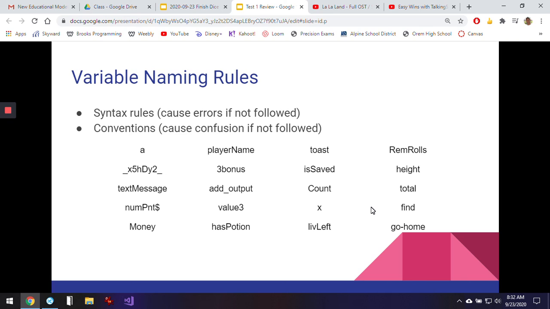So we have syntax rules, and I talked about the syntax rules for variable names. A through Z, 0 through 9, underscores. Going with the syntax rule, and it cannot start with a number, let's cross out which of these is not a valid variable using the syntax rules. Which one's not valid on here?